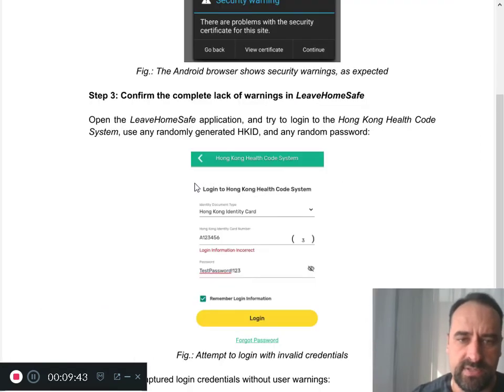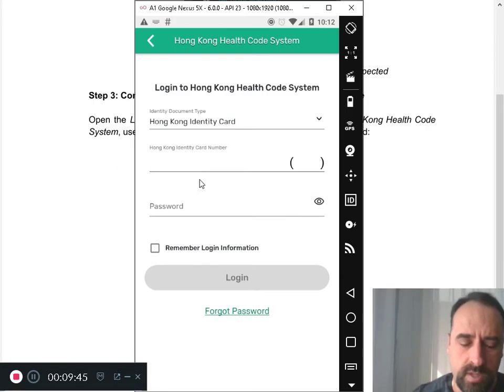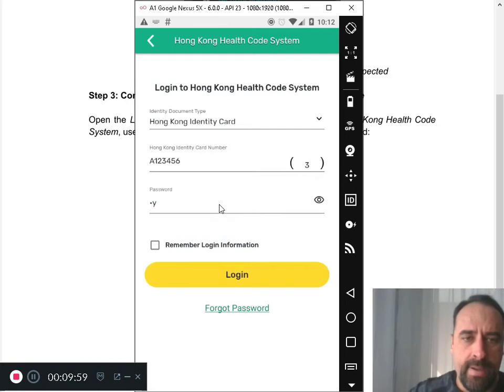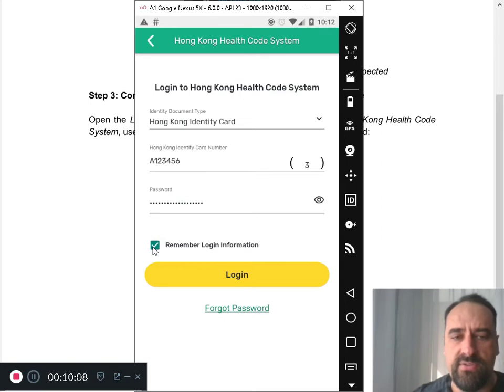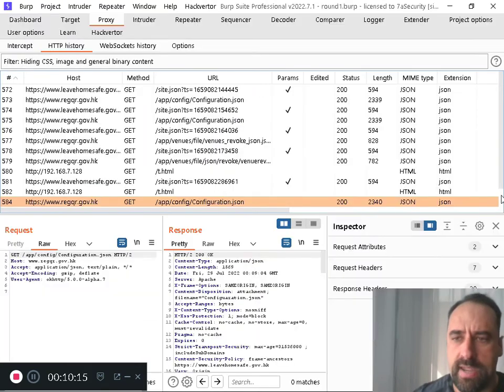So this is the Hong Kong Health Code System credentials. So 123456. Now I'm going to put here the digit. And here I'm just going to put here like my secret password and some exclamation points. I'm going to also remember the login information. This doesn't really matter. You can disable it if you want to. Now I'm just going to show again Burp.